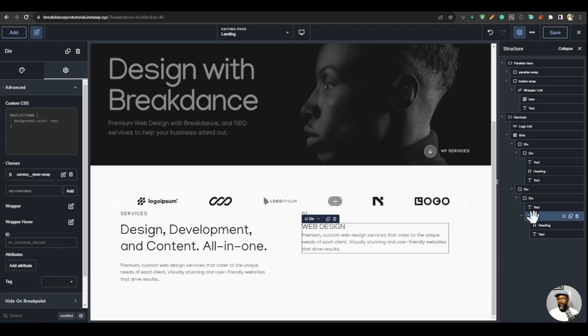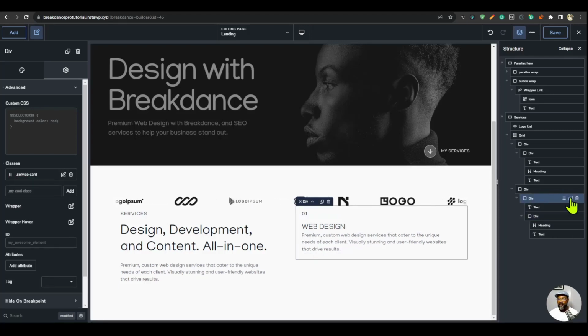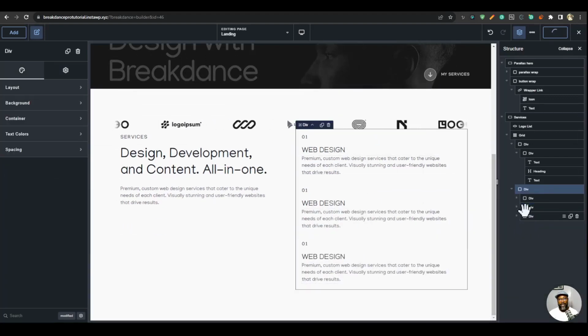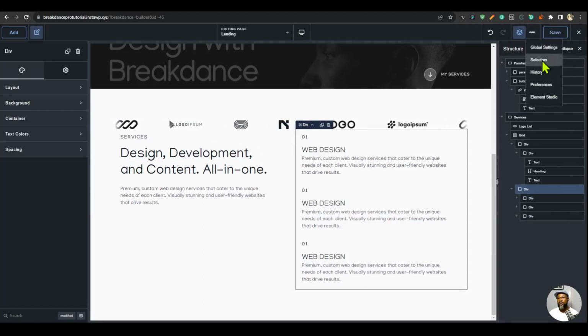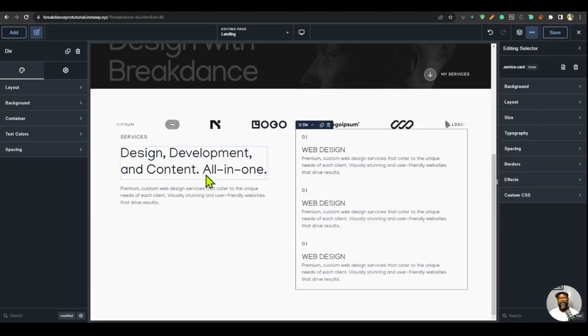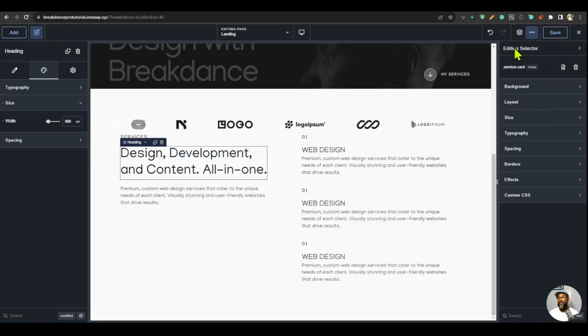The reason I'm giving it this class is because I'm going to duplicate this 3 times, and then I'm going to style everything from the class. So what I'm going to do now is that in Breakdance, you really don't need to select the elements you're styling as long as you know the class. So I'm going to go to selectors, then I'm going to select the service card. You can see I can select any other element. It doesn't really matter as long as I'm on the right selector.